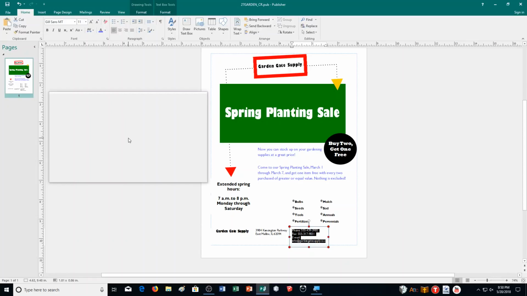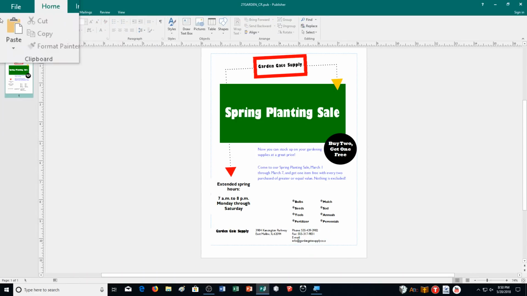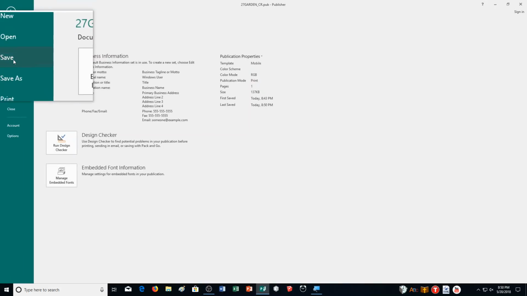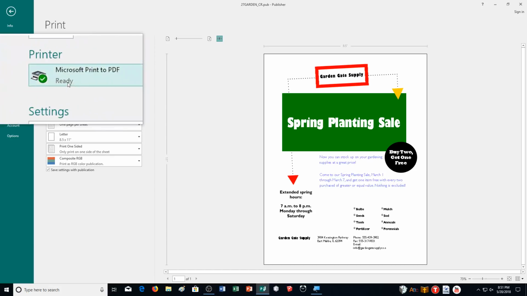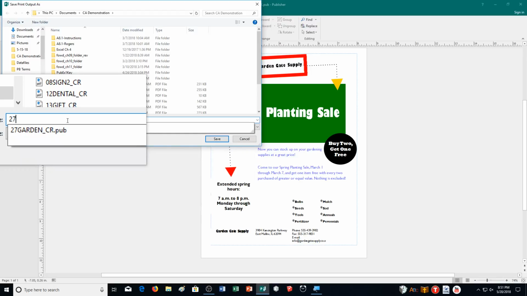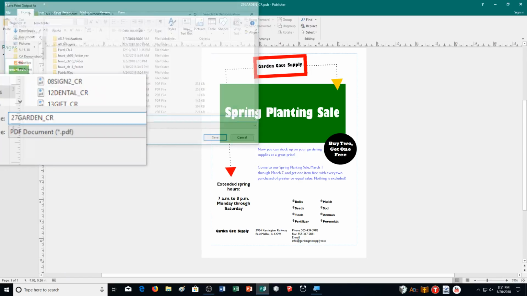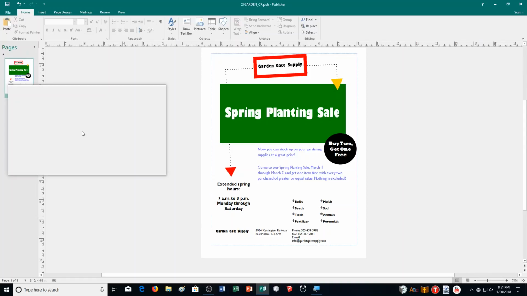So when you finish, it should look pretty much just like how it is looking here on our screen. So save it. You do need to print this one. So Microsoft Print to PDF is what you're going to choose. And of course our name is going to be 27 Garden, underscore, your initials. So you have a PDF file of this one, and you also have a Publisher file for this. And that is how you complete exercise number 27 of learning Microsoft Publisher.